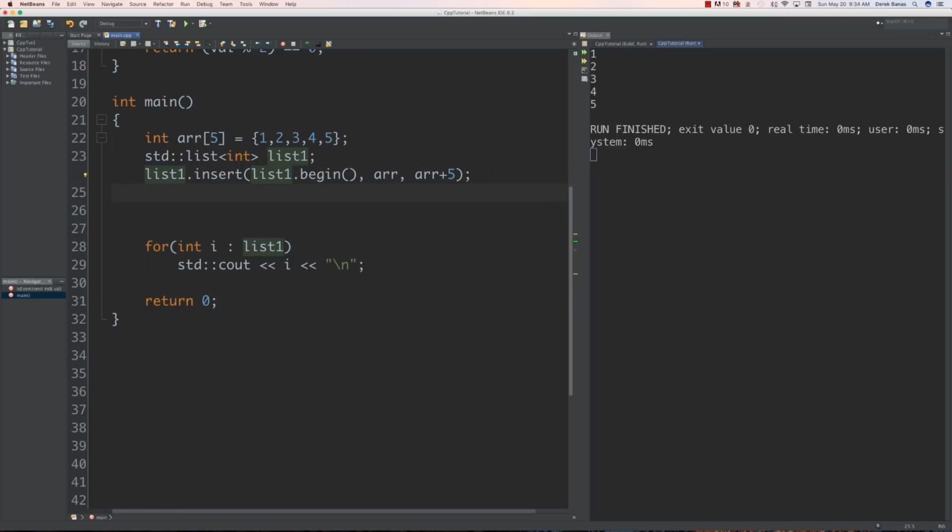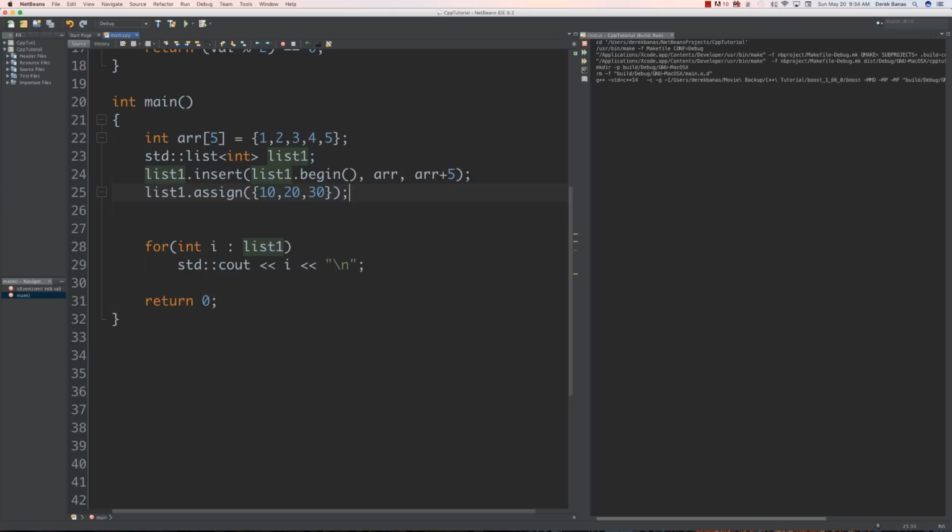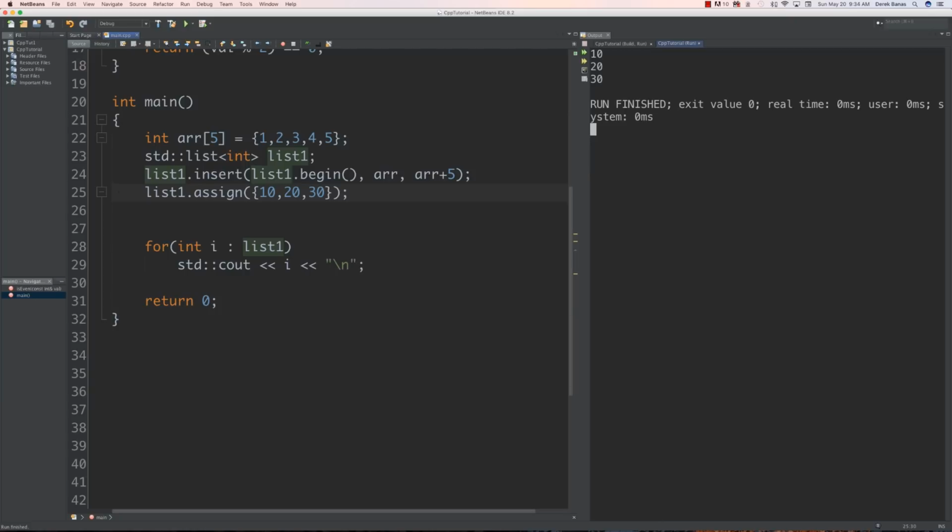We're also going to be able to use assign just like we did before. So let's go assign, and we can throw in our curly brackets and say 10, 20, and 30. There's probably a much easier way than creating an array and doing all this nonsense. So there's assign if you'd like to use assign.